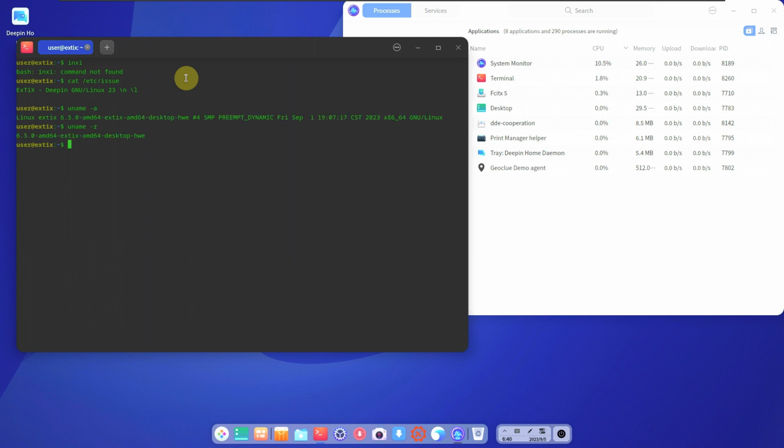This is the kernel version. Top is also not found. Let's exit this.